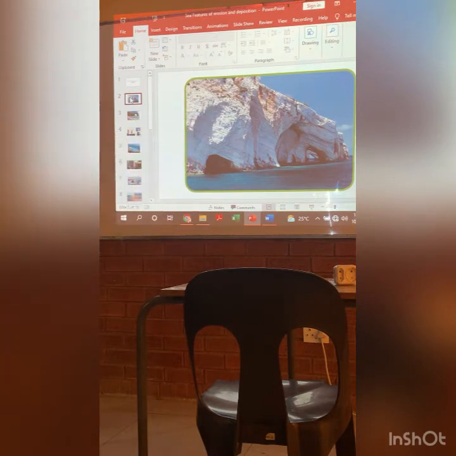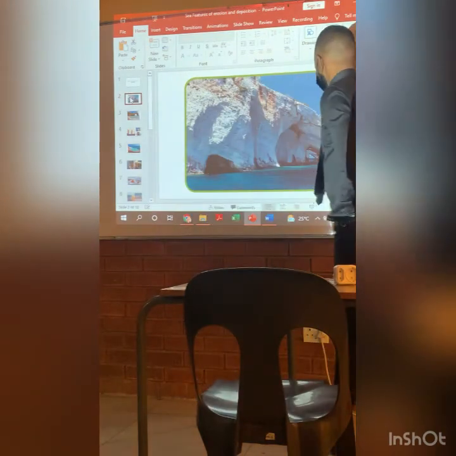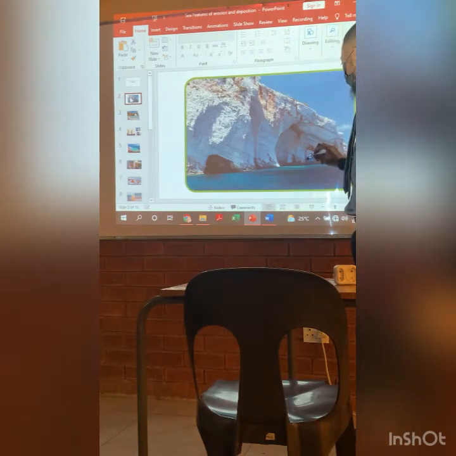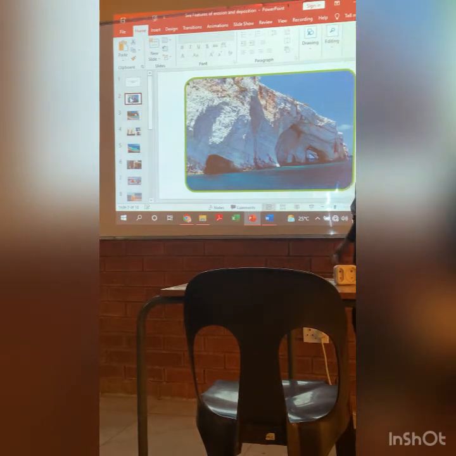Who can identify this? Yes, the one with the little hole there. That one is the arc. Yes, this here is known as an arc, right? Remember we said an arc is a result of sea erosion. When the water crashes onto this rock, the headland, it will start by eating up the bottom. If the water is able to erode on both sides of the rock, the rock will collapse.